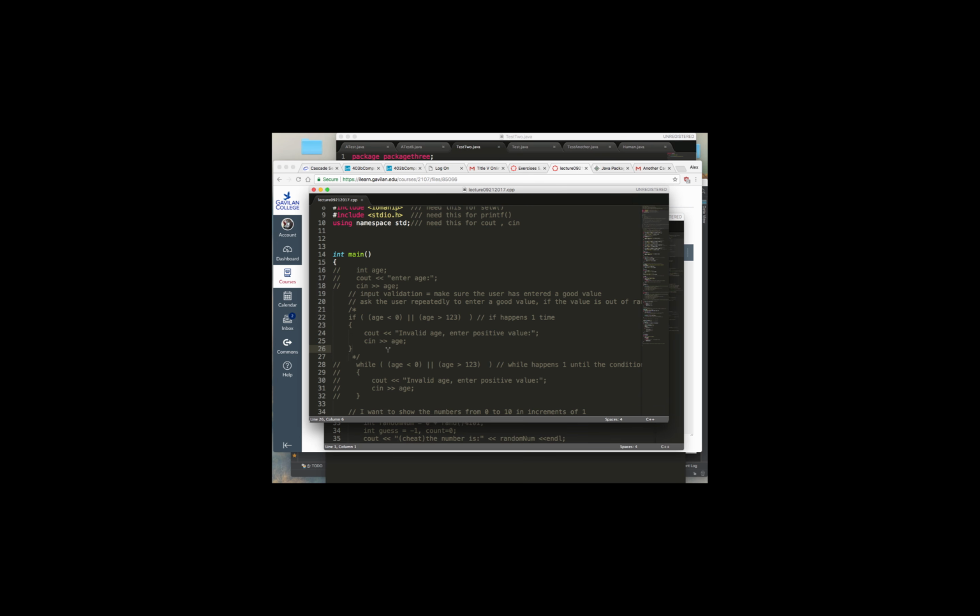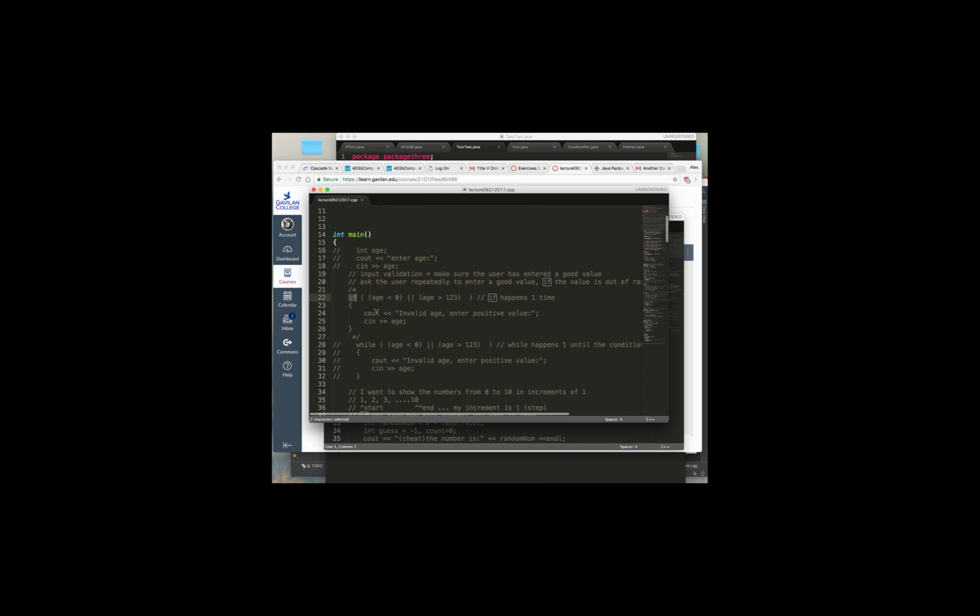And the program may possibly break. So what you do is you basically just replace this if with a while, and now the user is going to be stuck in this loop until they enter the correct age, which is between 0 and 123. Anything less than 0 or bigger than 123 is not going to work.